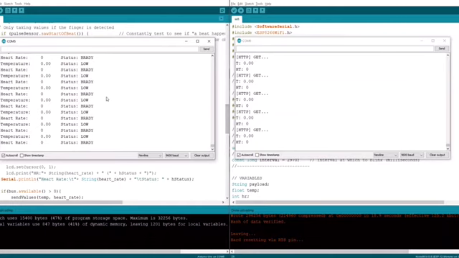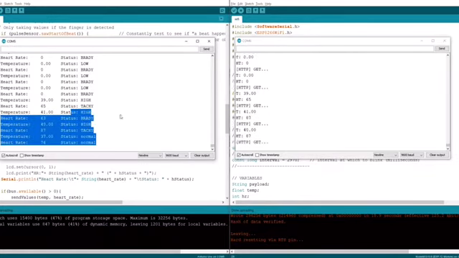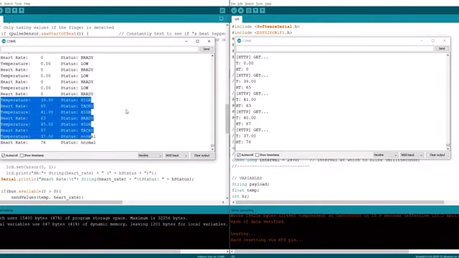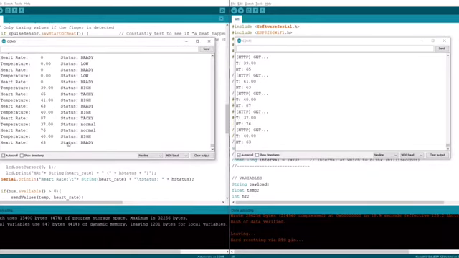So once I put my finger, as you can see, the sensor will start reading, and the data will be transferred to the NodeMCU, the Wi-Fi module, to transmit it to the cloud. So as you can see, everything is working as expected.